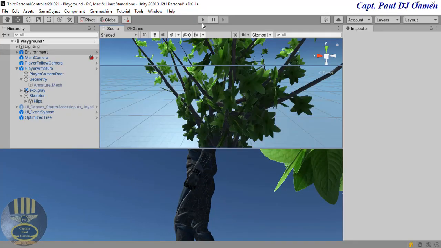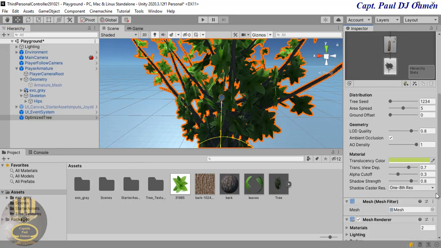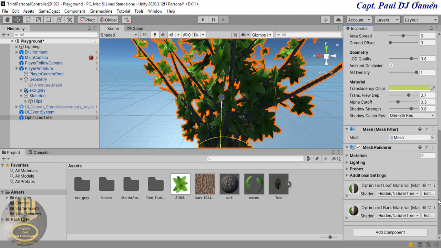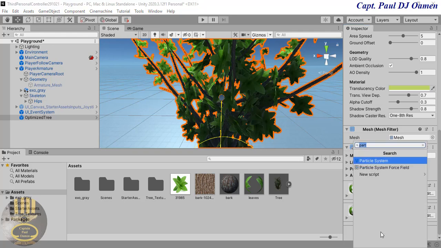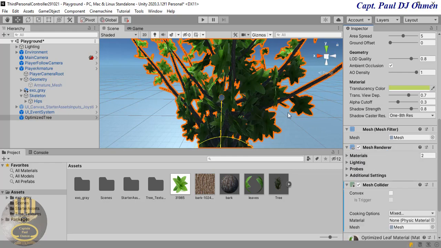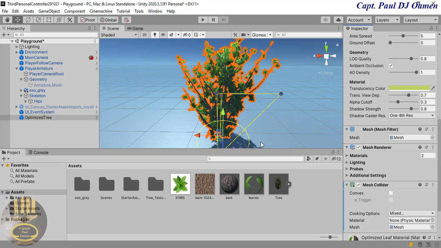I'm going to add a mesh collider to it. Scroll right down, make sure that the tree is selected. Scroll right down, come in here, you see where we have add component, and just type in mesh, and there we go, mesh collider added. So that will take care of the armature walking through the leaves.